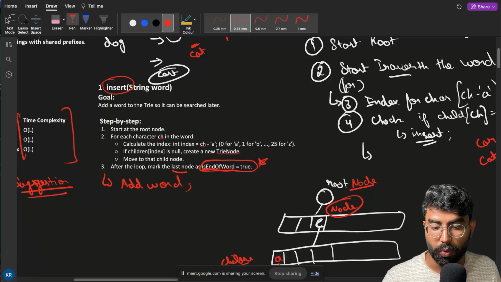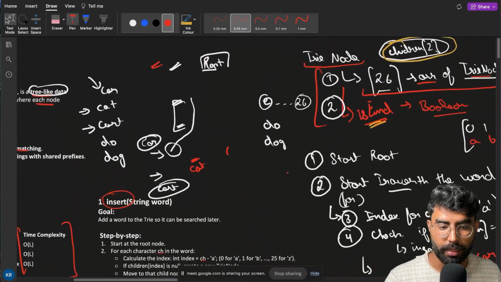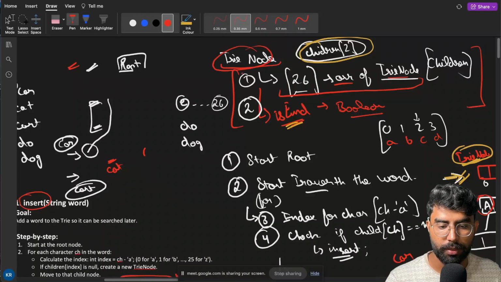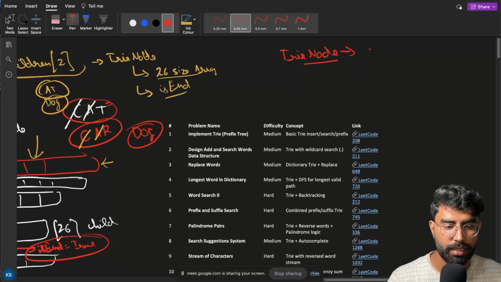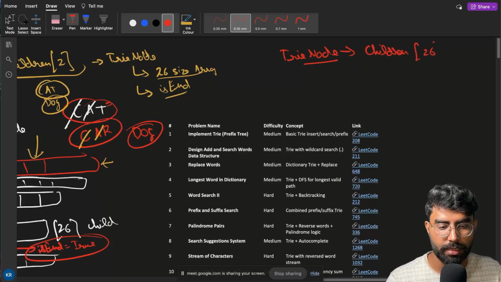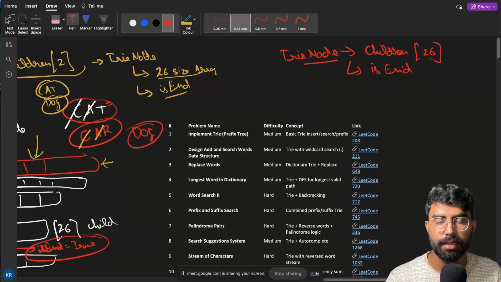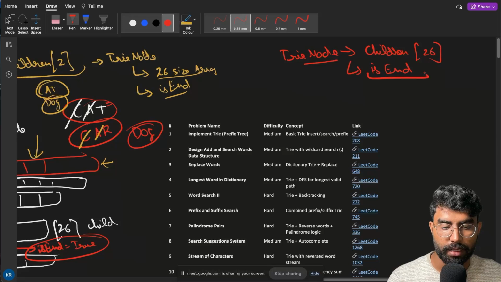Okay, now adding word. Again, we need to modify our tree node. We are adding third thing here, that is string word, right? Means what? Now I am saying for every trie node, we are having three things. First is children array of size 26, right? The second thing was isEnd, is the character is end, right?